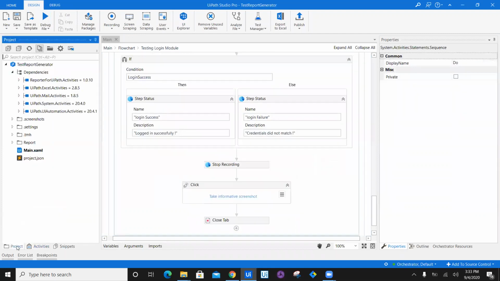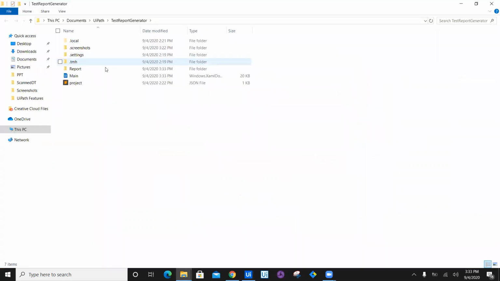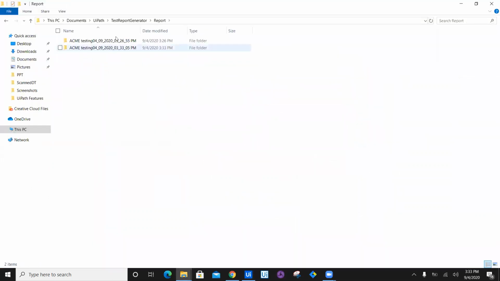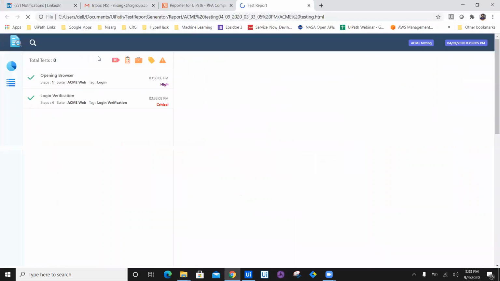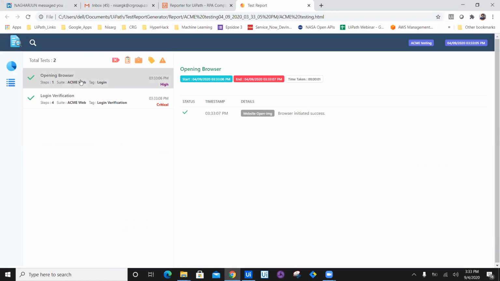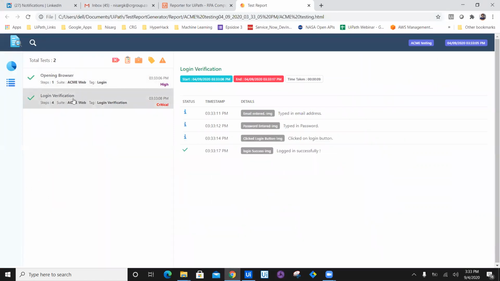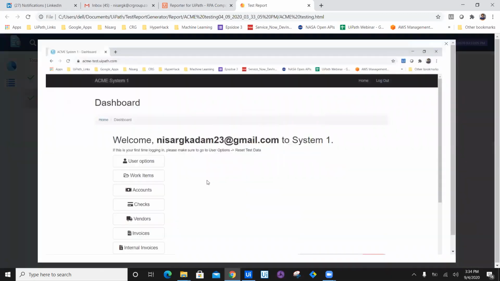Now let's go into the project and click on the folder structure, go to reports. And as you see, if you click on the date modified, the latest report is generated right here. In the latest report, let's open the report. And as you can see, both the tests are passed this time. Now login verification, which was critical, is now passed. And as you can see, the login success is displayed for you.